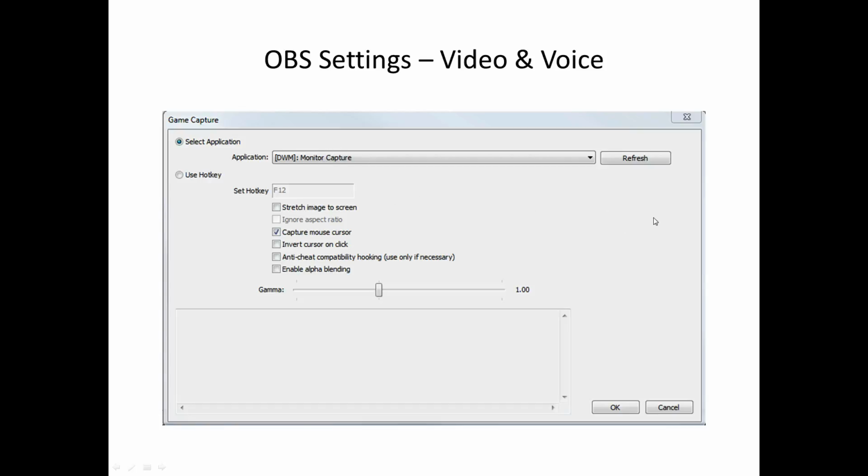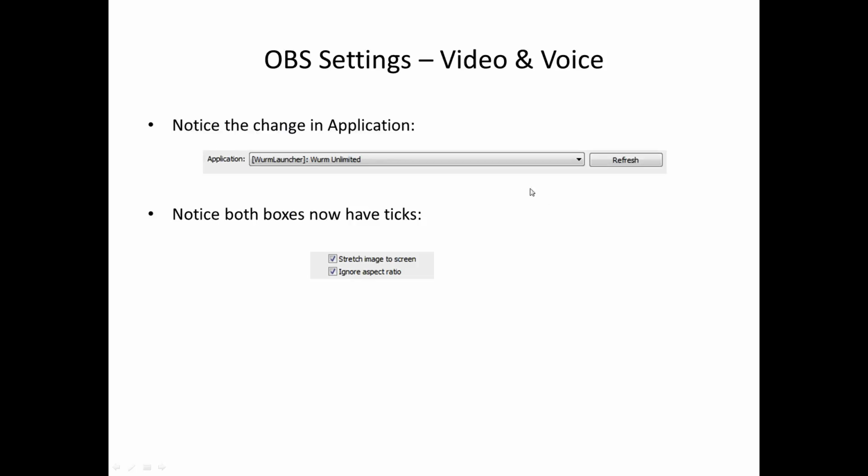When you do that, you will then see your game after Application. So click the drop down arrow and select whatever game it is that you're trying to capture. Okay, so just to re-clarify, where it says Application, it should now be showing your game name. Next, put a tick in the boxes Stretch Image to Screen and Ignore Aspect Ratio. So the 2 boxes that you saw down below, put ticks in them.